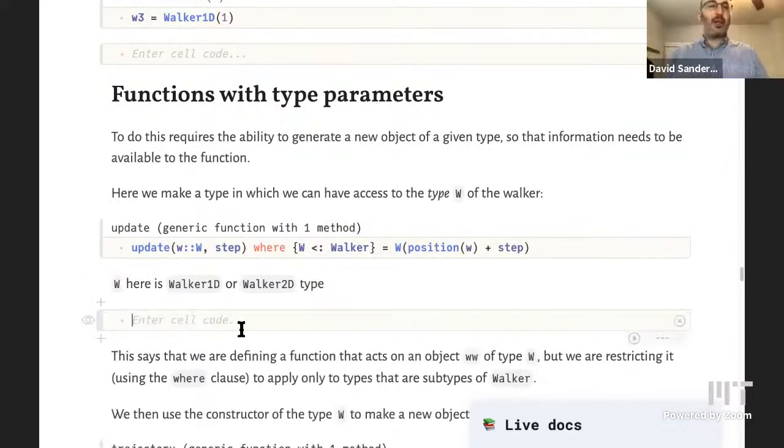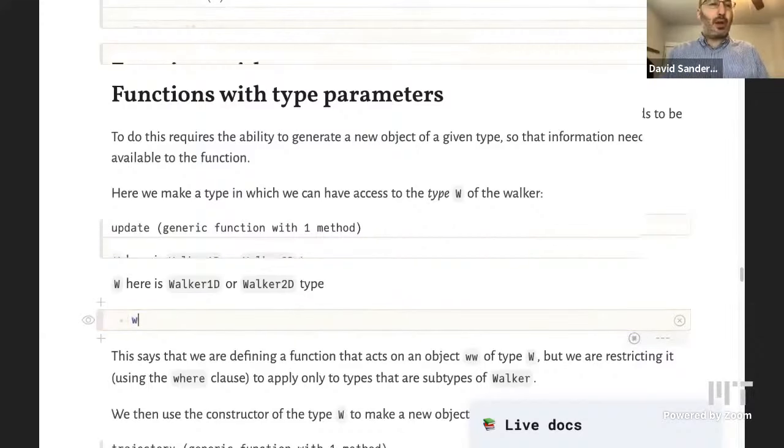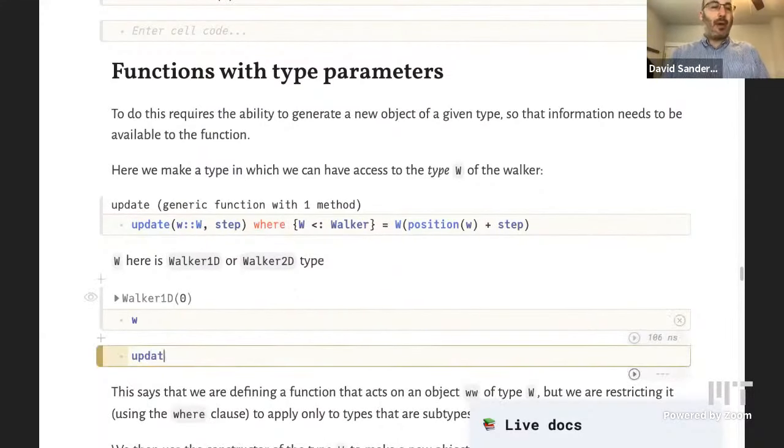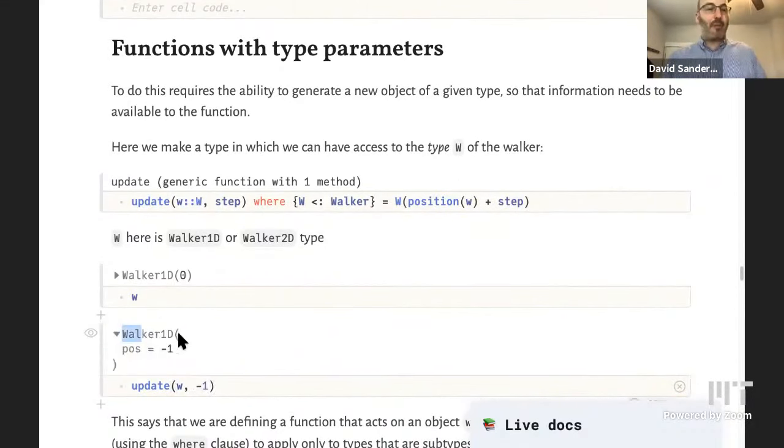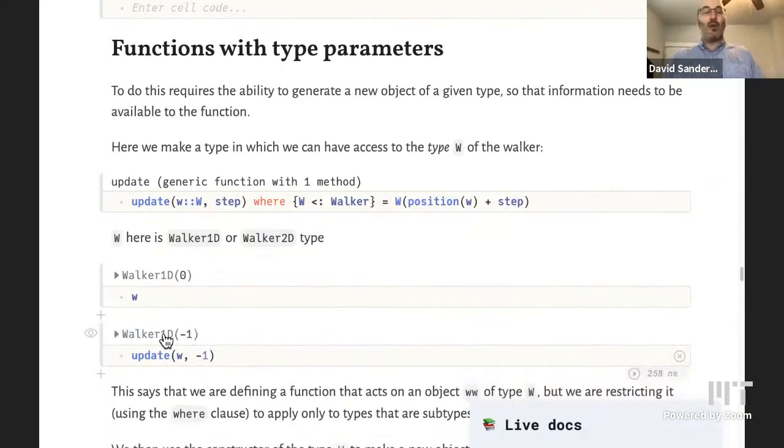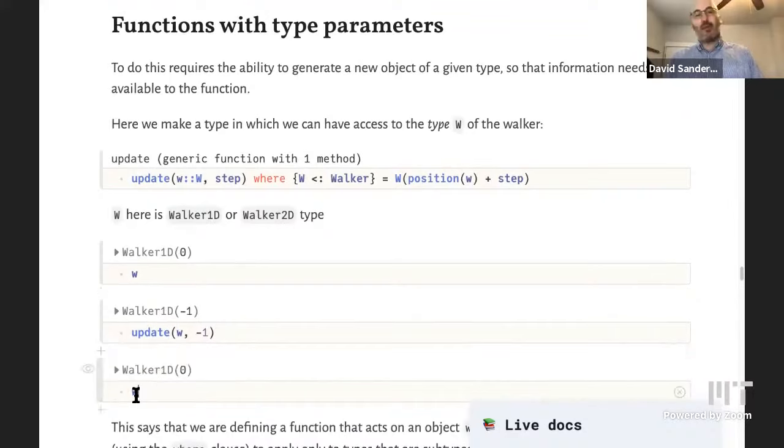Yeah, so that's a good question. What does this thing really do? So I have a Walker 1D type, and then I want to update it. So I'm going to pass in W, and I'm going to pass in the step that I want it to take. And what does it return? It returns a new object of type Walker 1D with a new value. But this is a new object. It did not modify W. W still has this value.